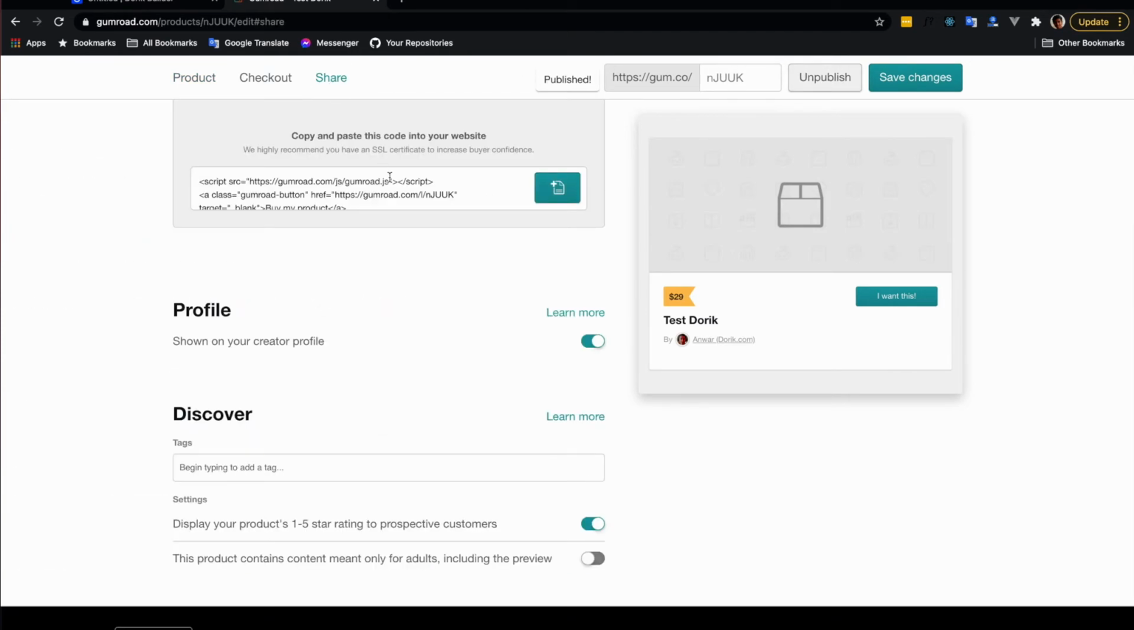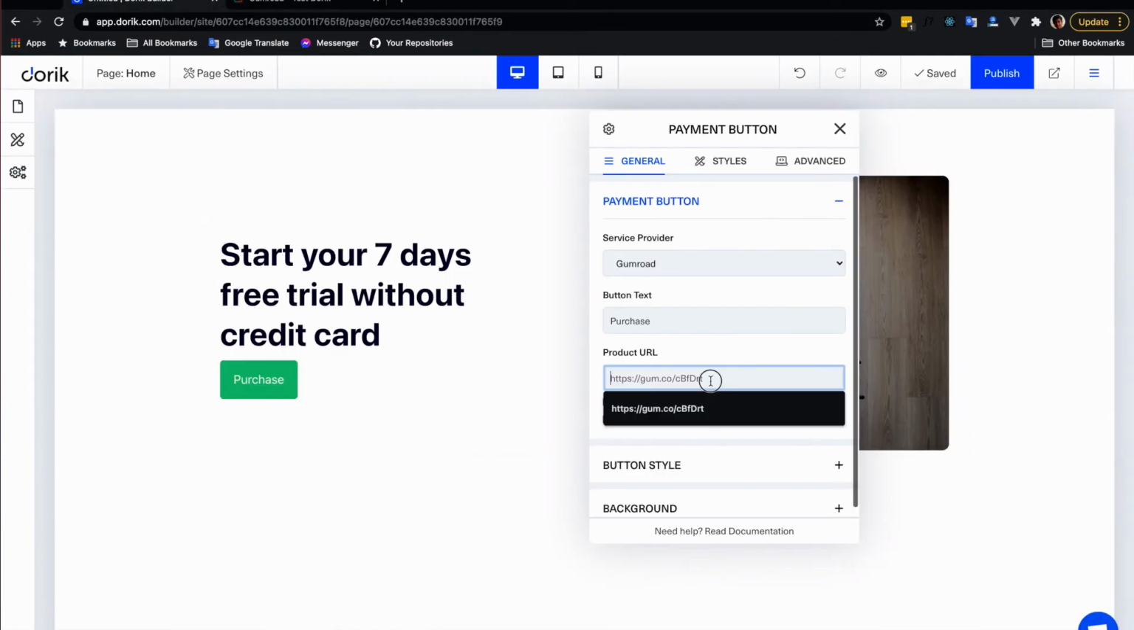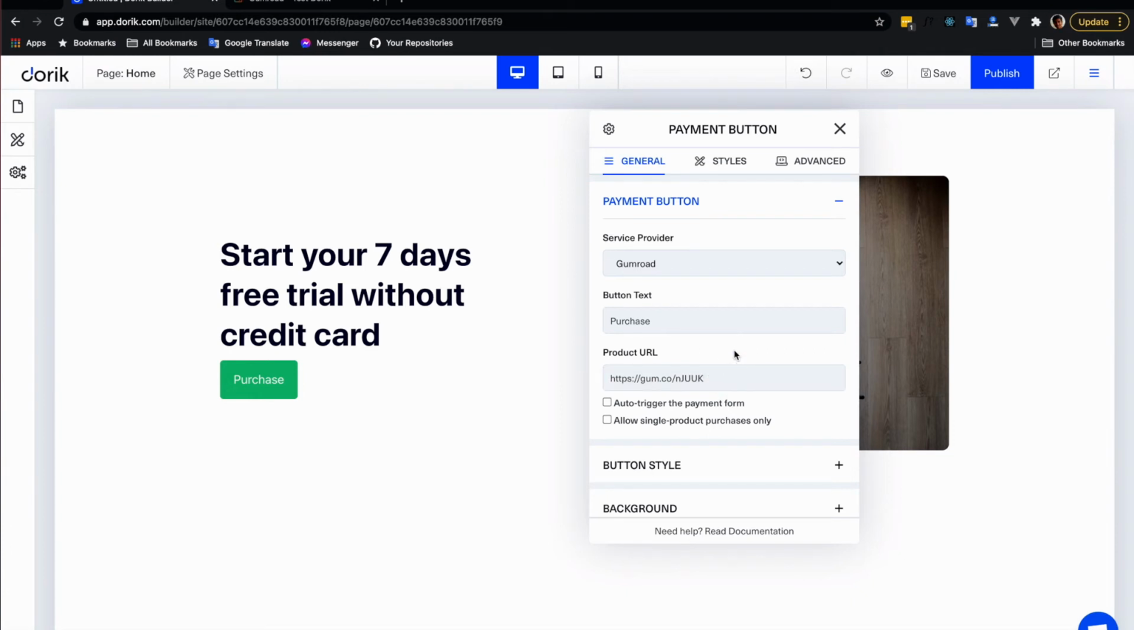So go to share, and from the share, just copy the URL. So after copying the URL, go back to Dorik and add your product URL here. That's it. So if you want to auto trigger the payment form and allow single product purchase only, you can check or uncheck those options from here.